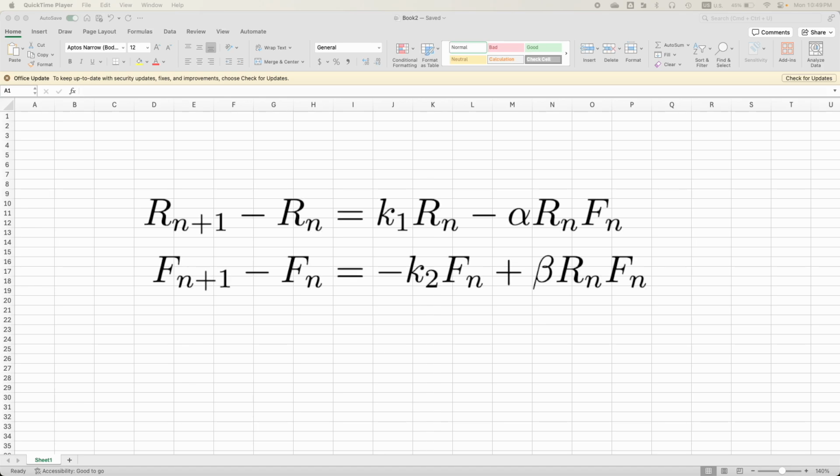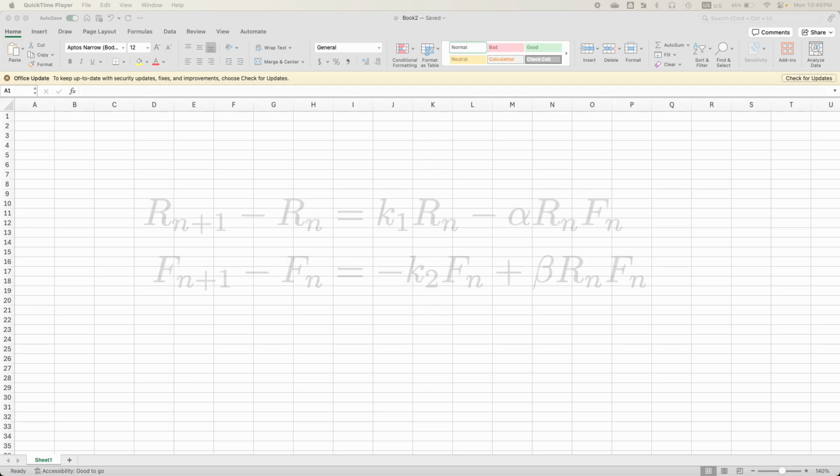I'm going to use the system of difference equations that you see in the notes. That is the equations of the form R sub n plus 1 minus R sub n equal to K1 times R sub n minus alpha times R sub n times F sub n. And the second equation is F sub n plus 1 minus F sub n equal to negative K2 times F sub n plus beta times F sub n times R sub n.